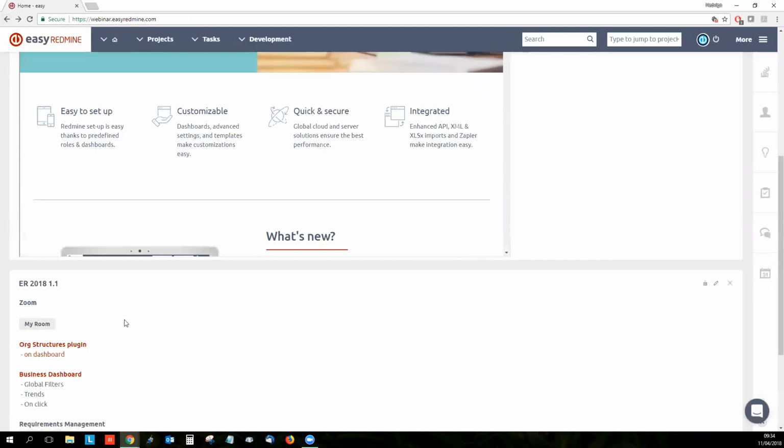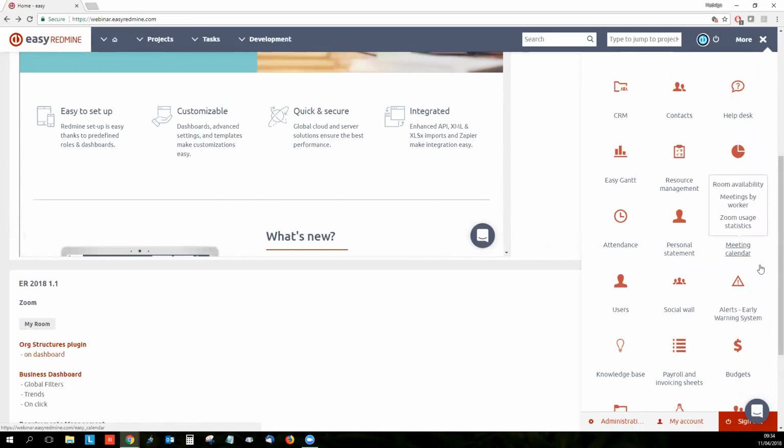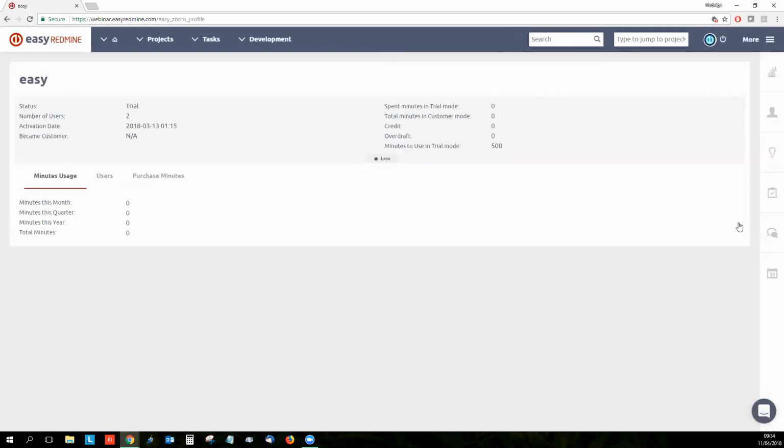If you want to use the calendar and you don't have it yet, just let us know. Contact our support, contact me, and we will activate the plugin for you in your Easy Redmine. Now, how it works with payment. When you go to More, here we have Meeting Calendar, and here you can find the Zoom statistics. In the Zoom statistics, you can see how many minutes you have left. For example, in the trial mode, you have 500 minutes to test Zoom. So don't hesitate to create meetings and test it.